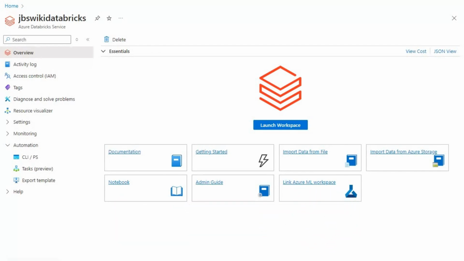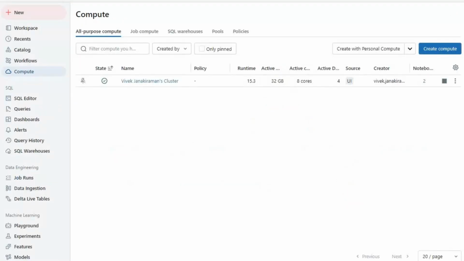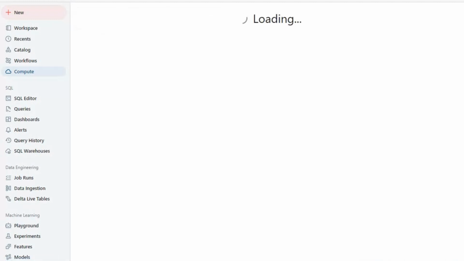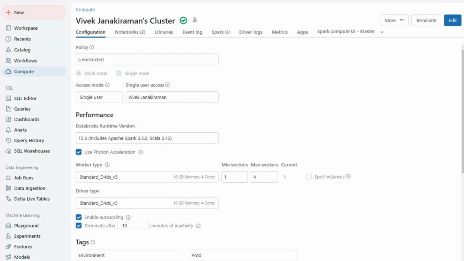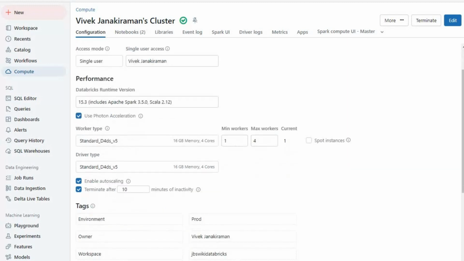Let's get started. Let's head to the Databricks workspace. And now I'm going to click on my compute cluster. The first thing that I'm going to do is change my Databricks runtime version here. Then I will change my worker type and driver type configuration here. Right now I have 4 cores, 16 GB memory for both my worker and driver nodes.